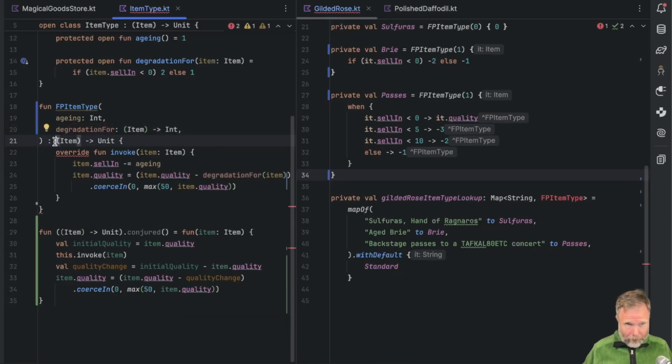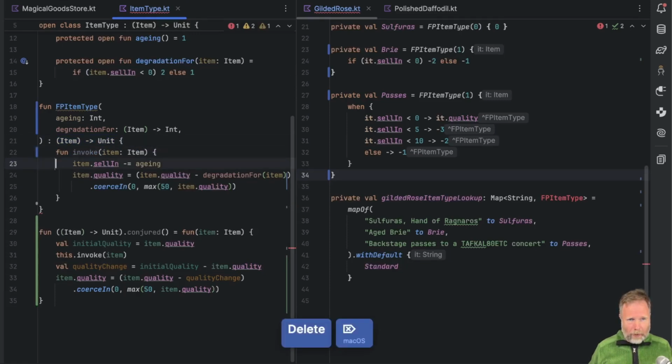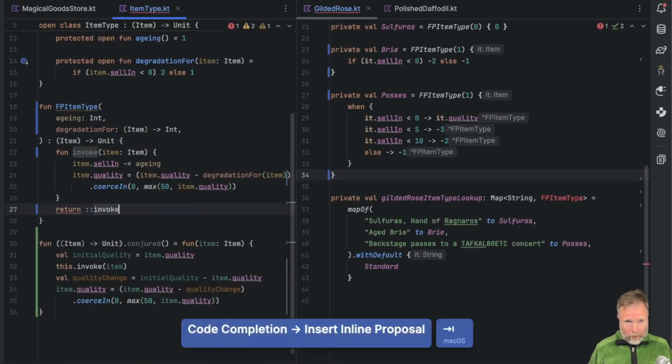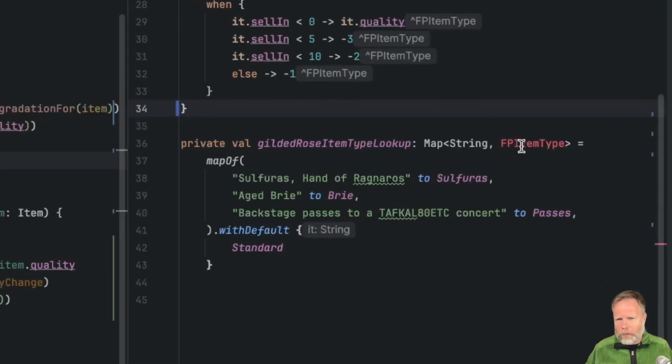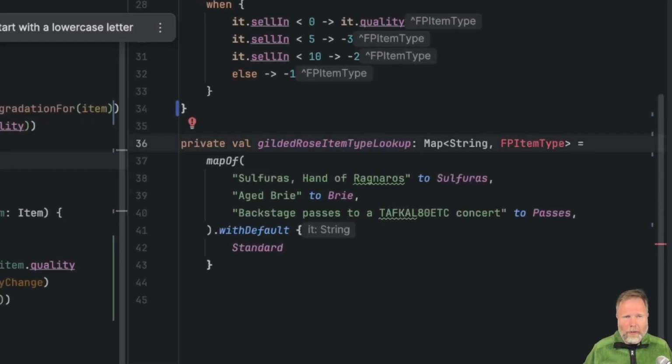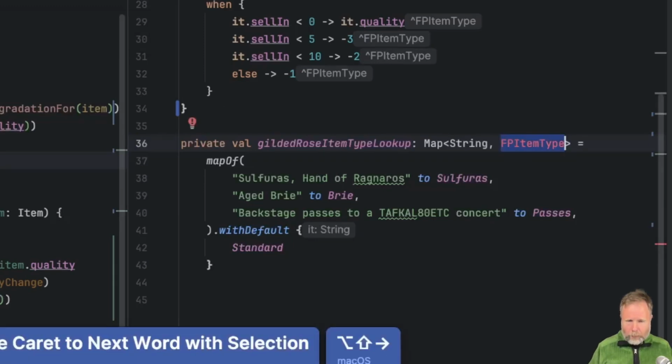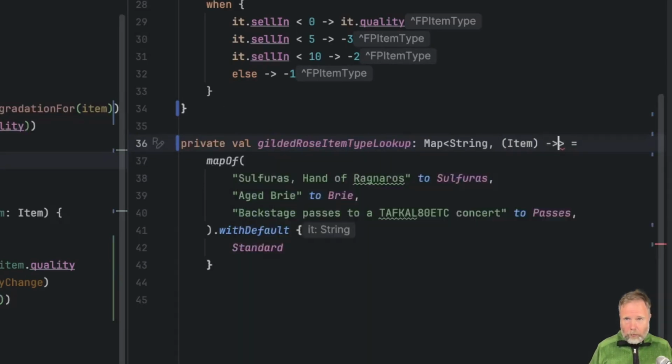And in order to compile, this function has to return something that takes an item and returns unit. And in fact, inside these braces, we had that function. So we can take that away and return a reference to that function. I was about to check that would run, but I see it's not compiling here. That's because FB item type is now not actually a type. It's just a function. No worries though, because we can still substitute item to unit to get that to compile.